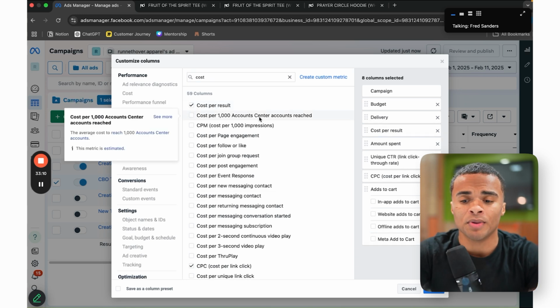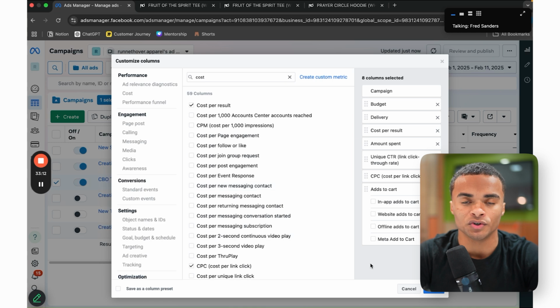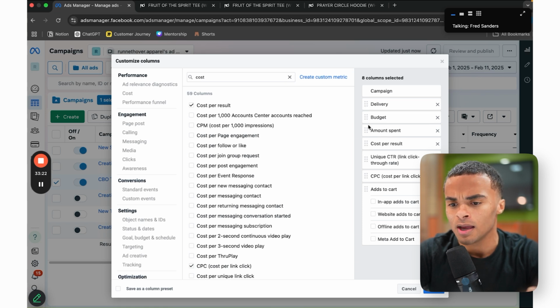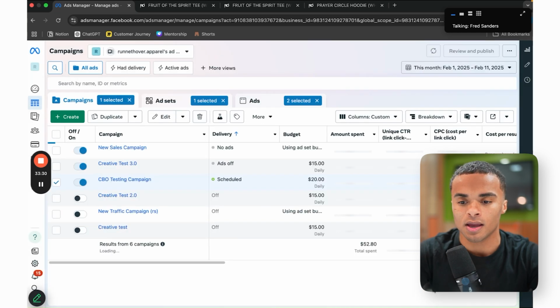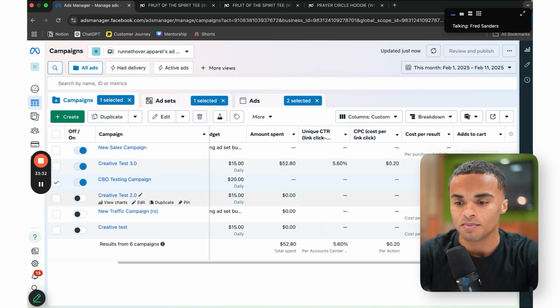And this is pretty much the basic columns that I like to use until I'm at like at least a few sales a day consistently. This will be perfect. And how I like to organize it, I put delivery on top. I put my budget right there. I put the amount spent there. I put the CTR, CPC, cost per result, and then add to cart at the end. And then I'll go ahead and apply it. And your stuff should look something similar to this.